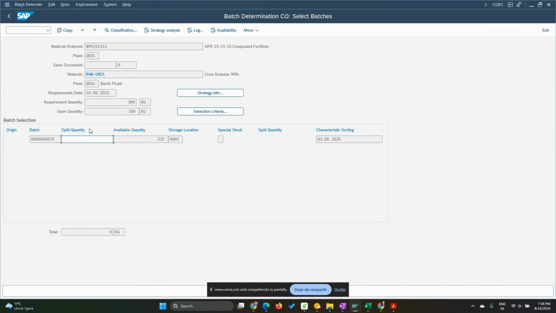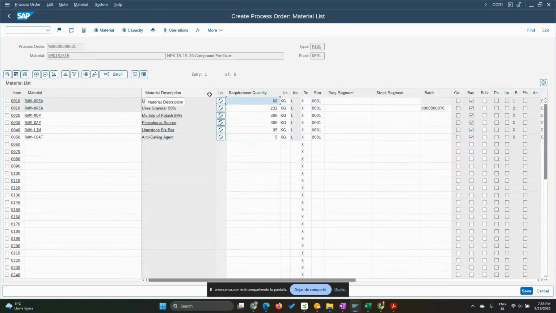Okay, we have an issue here. As you can see, the issue is that it's requested 300 and we have only 232. If there was enough stock, we shouldn't have seen this window. That's what I wanted to say. So let me take 232. So now we have 232. We still need to provide 68. Let me try again.